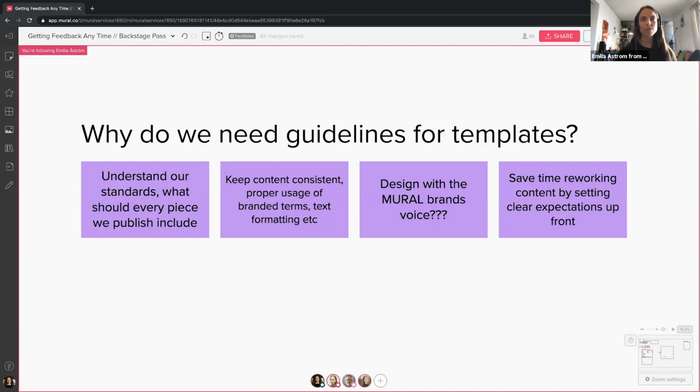And we also want to see if we can have them follow the Mural brand voice, to be playful, to inspire imagination workers, and try to save time reworking content by setting clear expectations up front. Because when we receive these templates, we need to review them before publishing them. And the fewer revisions or updates that need to be done, the better. We can get the templates out quicker.